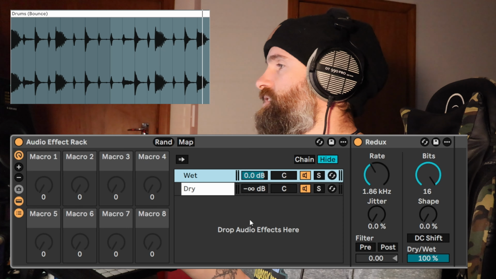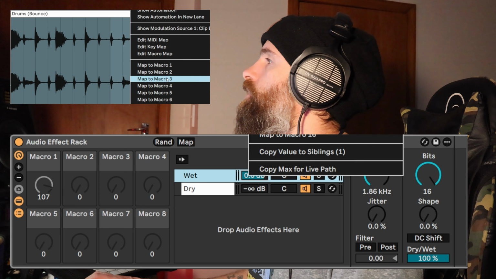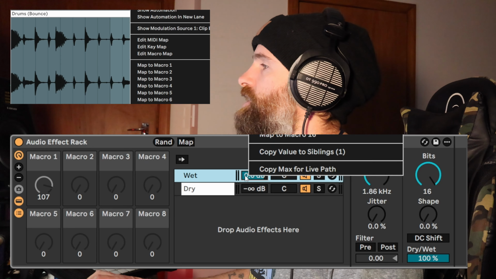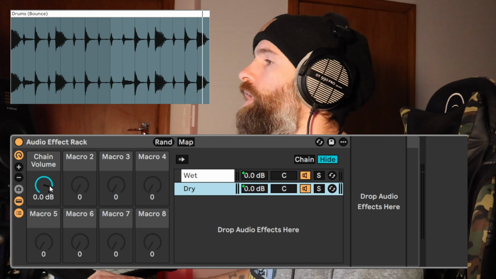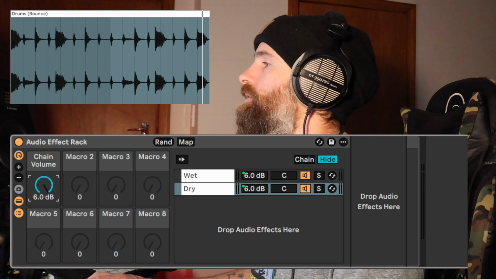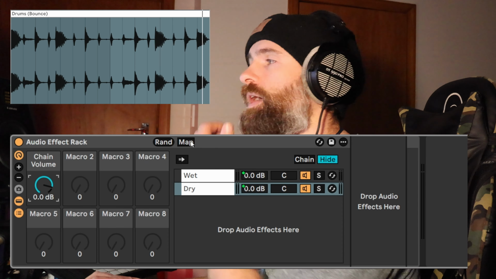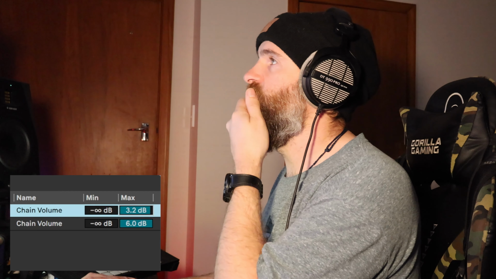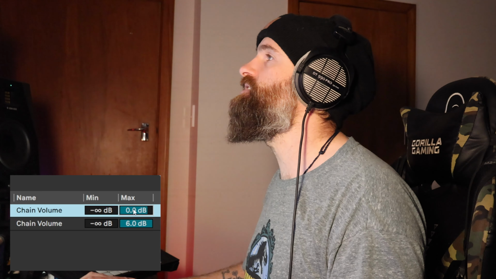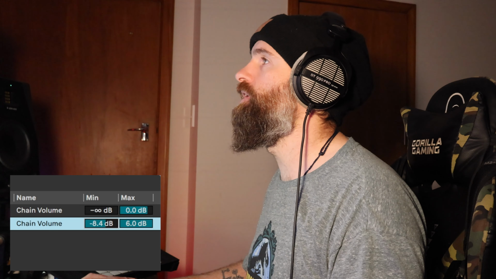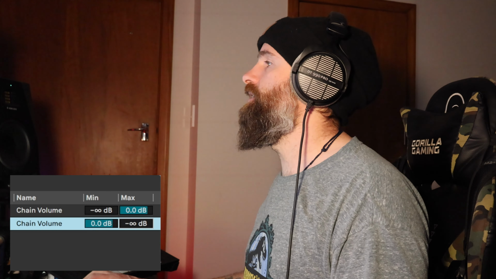Okay, so we've got our affected signal, and then we've got our dry. What you want to do is left click on the volume just here of each channel and assign those to macro 1 over here. So up, down, they both go in simultaneously. So now what we want to do is go into the mapping section and go from infinity to 0 and then 0 to infinity. Let's just type it in like that.